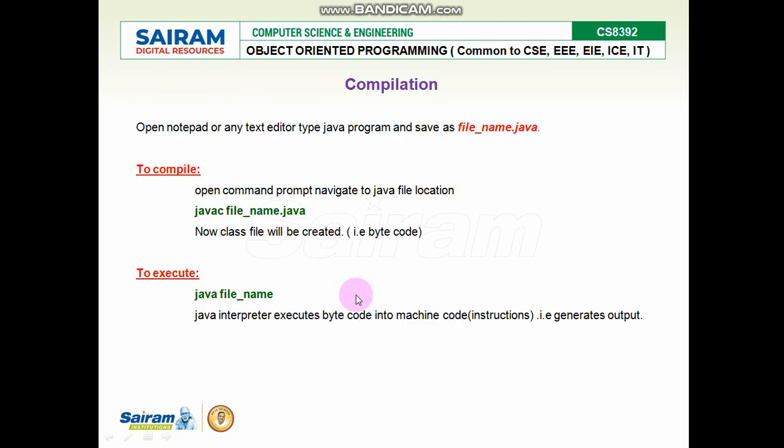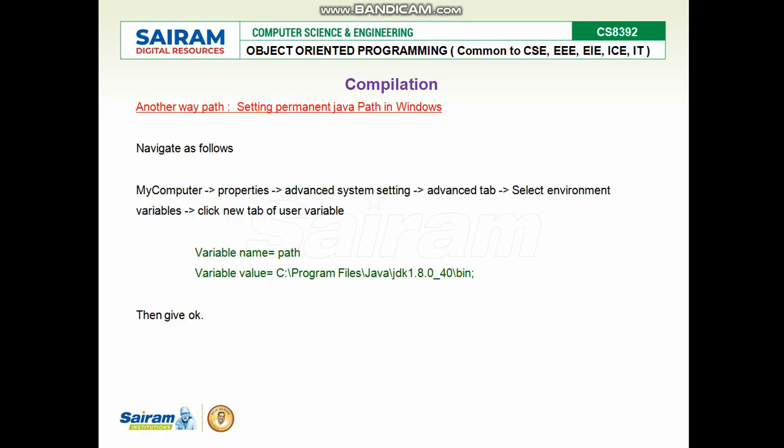Then give OK. You have now set a path permanently for your computer, which means you are telling your computer that in this location you have your JDK folder or bin folder. You will be having all the tools. Anywhere in your computer you can open a command prompt, and you can compile and run the Java program.